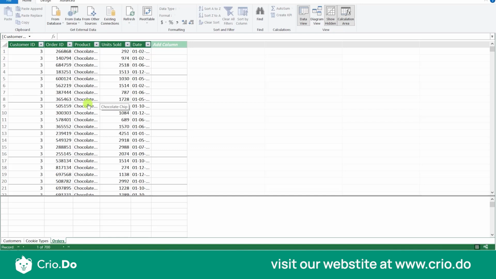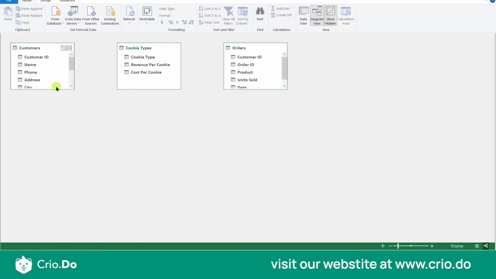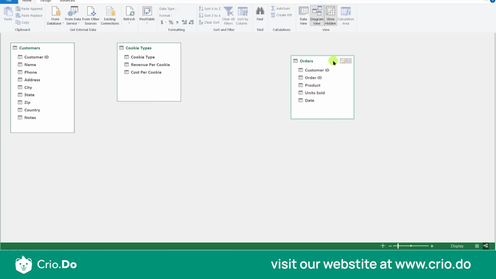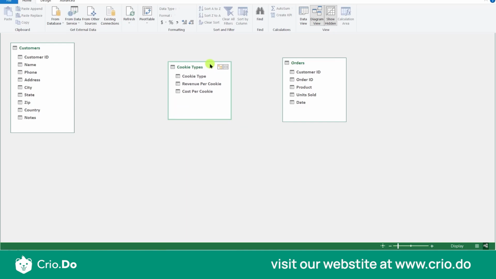For forming the relationship, you need to click on this diagram view. Right now we are seeing the data view. Here show hidden is visible and the calculation area is visible, but we do not need to cover it for now. Click on diagram view. In the diagram view, you can see the tables here. Let me zoom it like this, or you can expand the area so that you can see all the fields available. It carries all those tables' fields. Let me relocate it here so that it is entirely visible in the center of the screen.